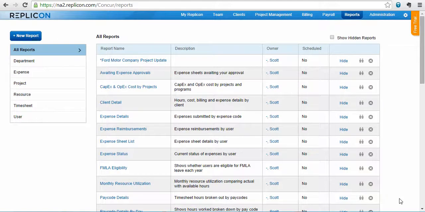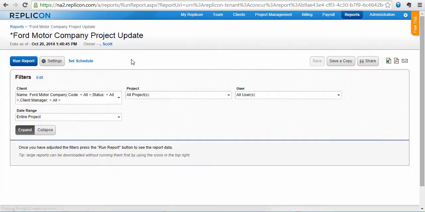Once the expense has found its way through the appropriate approvals within Concur, back in Replicon, that expense is seamlessly transferred over upon approval. This allows you to report on both time, labor, and expense amounts related to projects. And I've created a report here called the Ford Motor Company Project Update. And if I click that report, it's going to open up and run, showing me both time, labor, and expenses related to the braking prototype project.